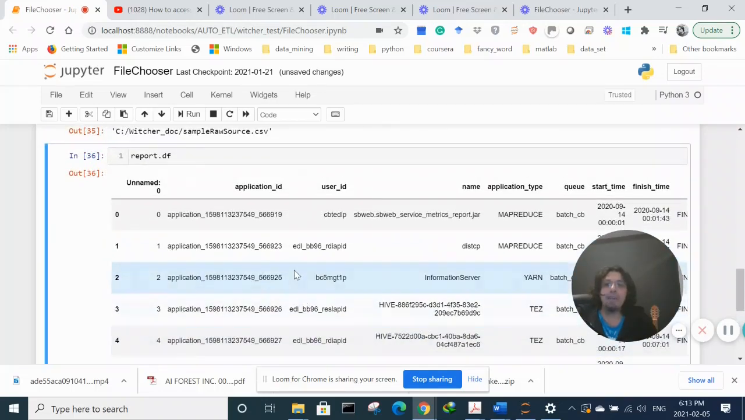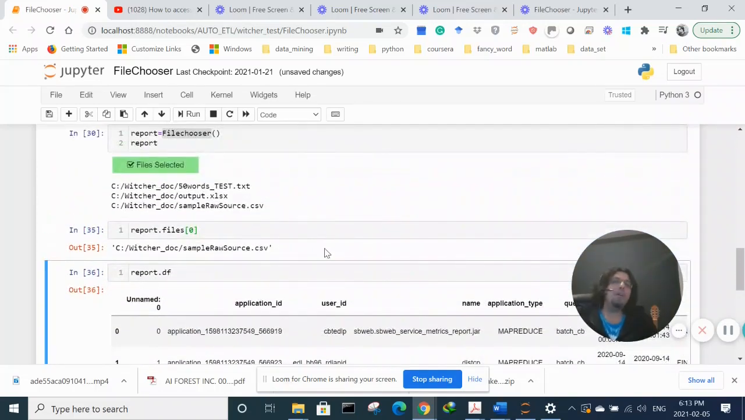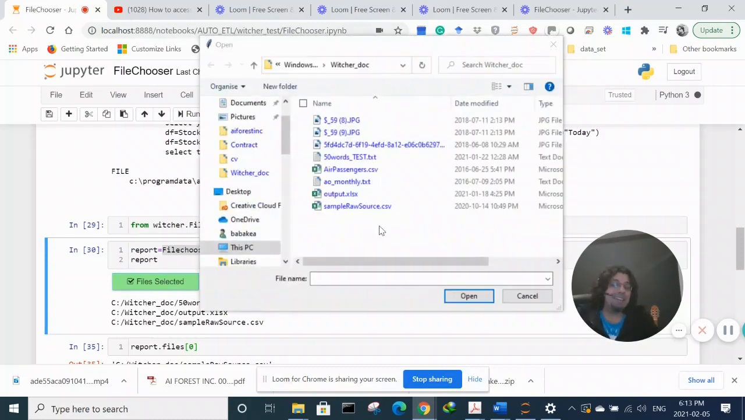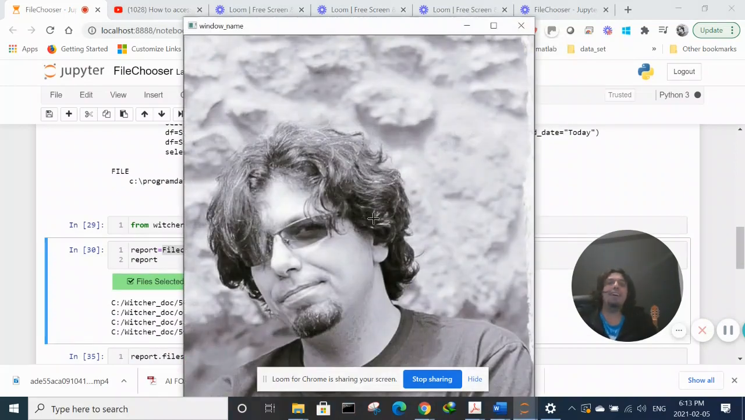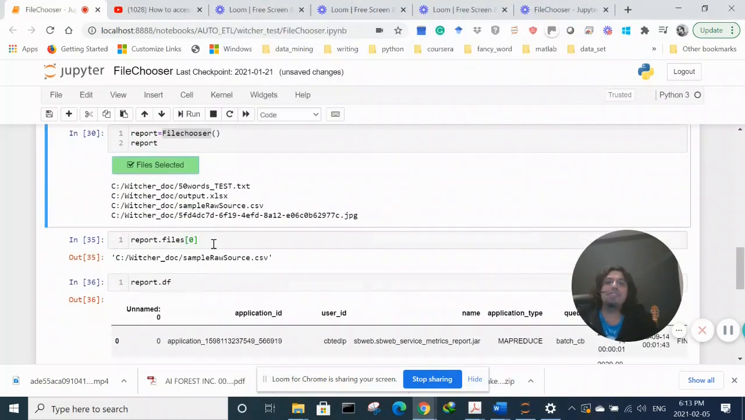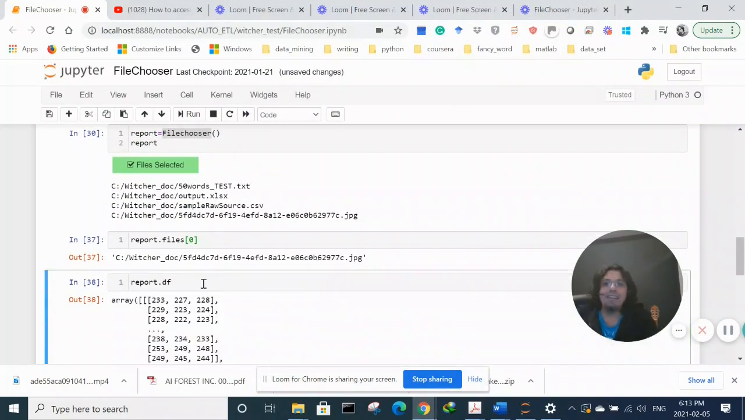See here, magic happened. No need to run pandas and find out the encoding of the file that you have to use in pandas to be able to read an Excel, CSV, or text file. It can read everything for you. And moreover, it can read SAS files as well as images. So let's see how it works with the image. Yeah, it's me. The file chooser read that image and also will generate the path for us and the vector.